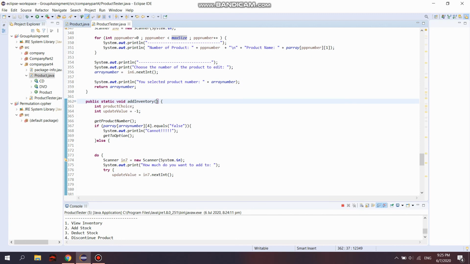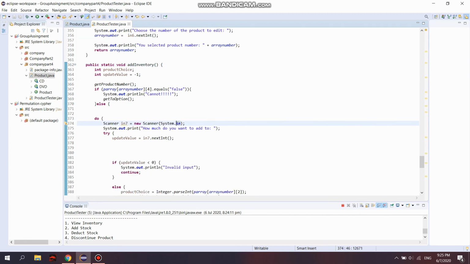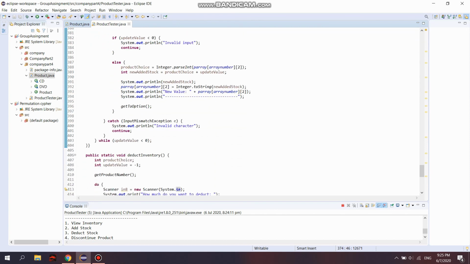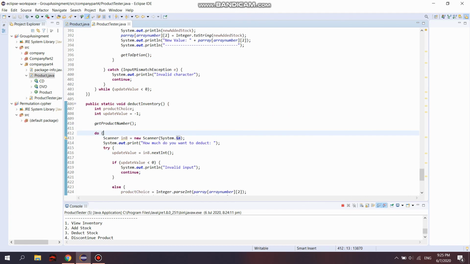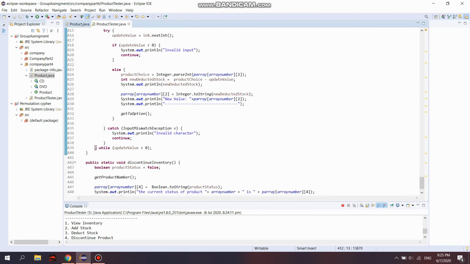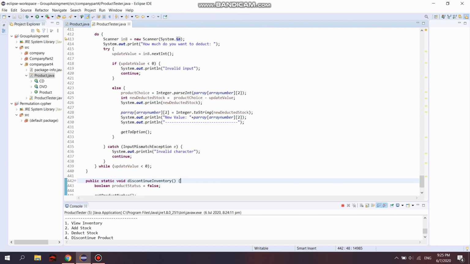Then we have the add inventory method, which adds to the number of stock that the product has. And the deduct inventory method, which reduces the number of stock that the product has. And finally, we have the discontinue inventory method, which allows the user to select a product and discontinue it. That is all.